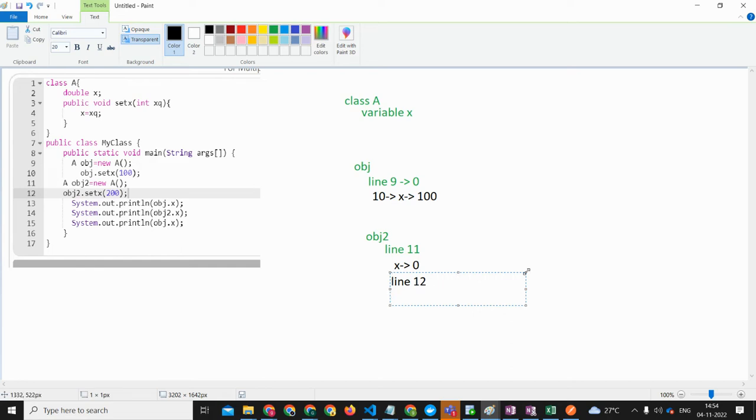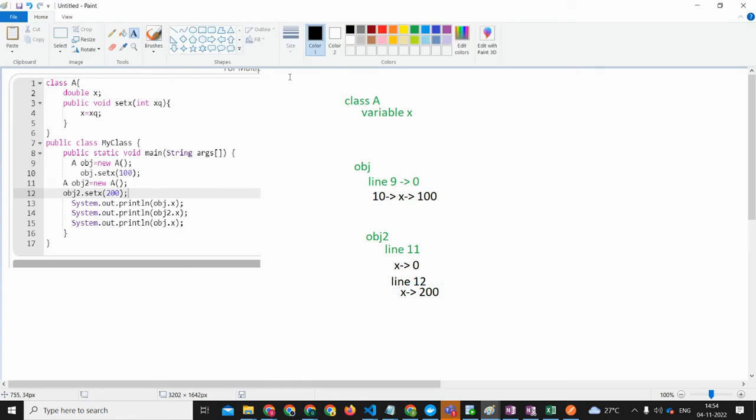So x will take 200. Basically, what has happened is we have taken a Xerox of class A. This is the original copy, and you have copied class A as obj and obj2. In the first paper, you are changing x to 100. In the second paper, you are changing x to 200. So where is your confusion? You have two copies of A.